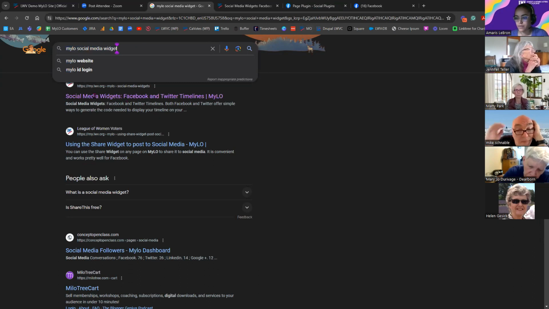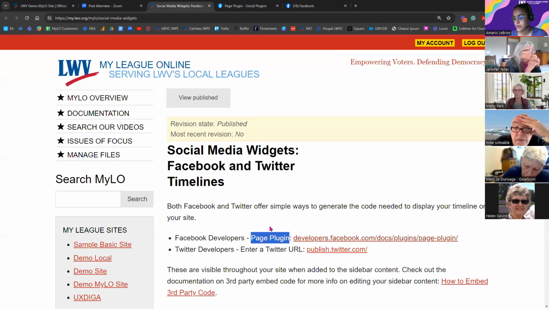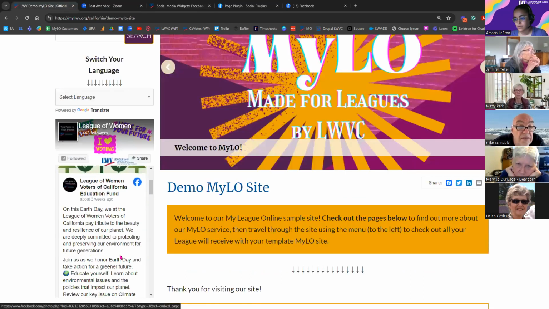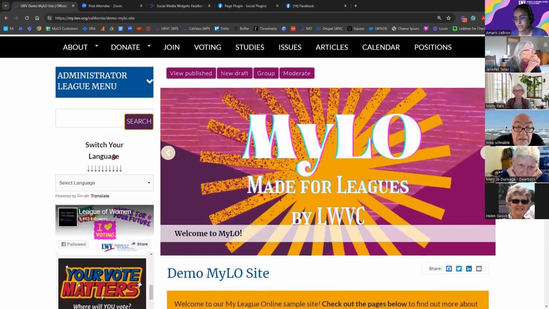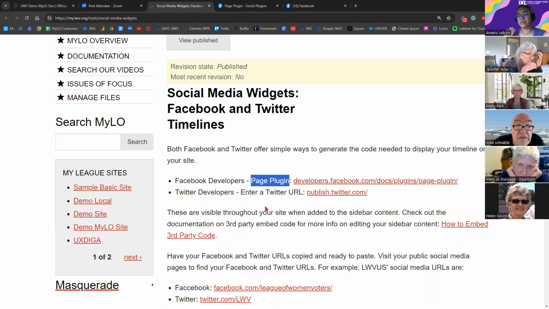And the item is called Social Media Widgets, Facebook and Twitter Timelines. From there, I open that up and we have instructions on Facebook and Twitter. I think that it should still be the same. Let's see, did I have a Twitter feed? We can do that next. I haven't messed around with that one since it has converted to X. So I'm not sure if the instructions are still valid.